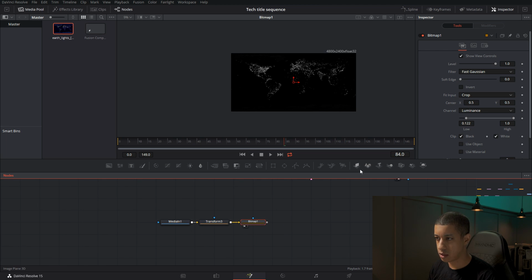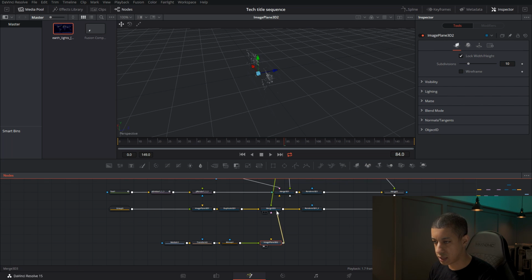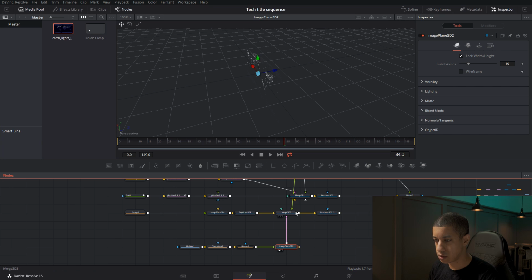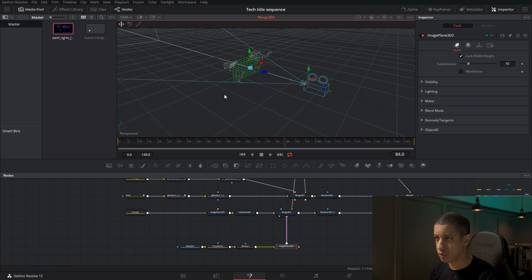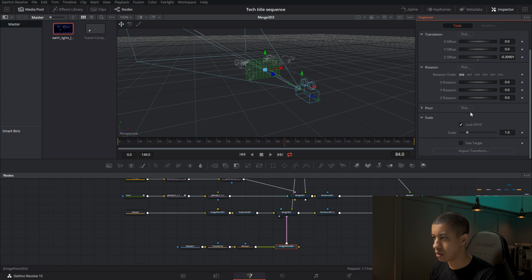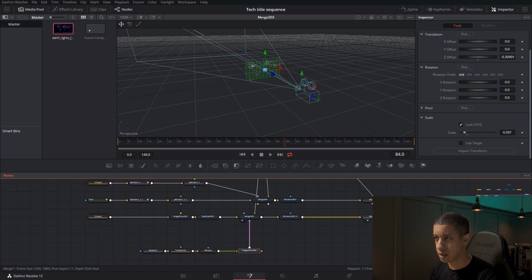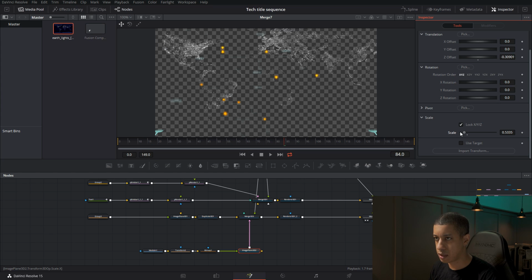And then we can pull in an image plane. We can just connect into this merge. So now we can see all of this. And we'll take this and we'll bring it back. And we'll probably also want to make that a bit smaller. So we're going to scale this down. I think that was a bit much. Scale it down something like that. See what we're looking at here. Not that bad, but I want to come in a bit more.